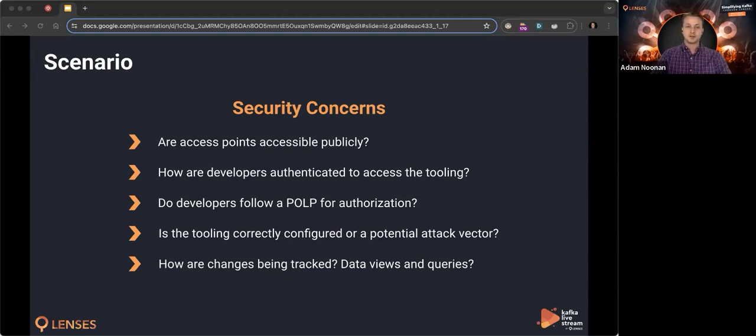The other question is, how are developers authenticating to access the tooling? Is it shared credentials, username, password, again, maybe available in a breach somewhere? Or are they actually using SSO and using an external identity provider, which is typically commonplace and required? Once they're authenticated, then how are they authorized? Are these developers following the principle of least privilege for their authorization and role-based access controls?